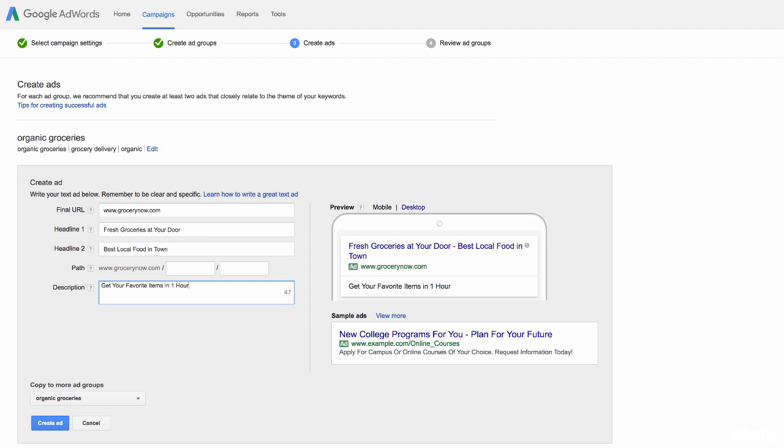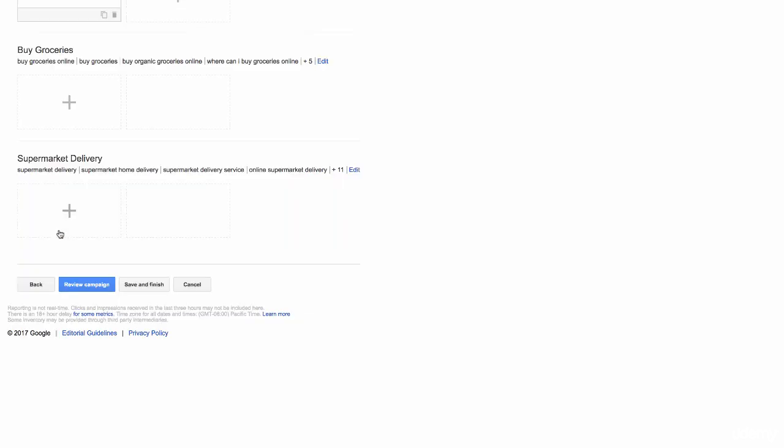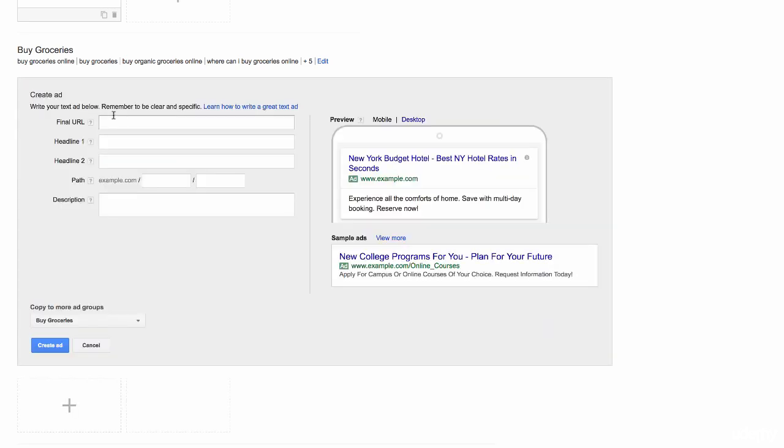Now here you can copy to more ad groups. So if you choose all the other ad groups, you can basically run the same ad to the entire ad groups. But for more effective deliveries and more relevant ads, let's move on to create a separate ad specifically targeting that ad group. So for the buy groceries ad group, we can do the same thing, but slightly tweaking the headline and description to make it more relevant.